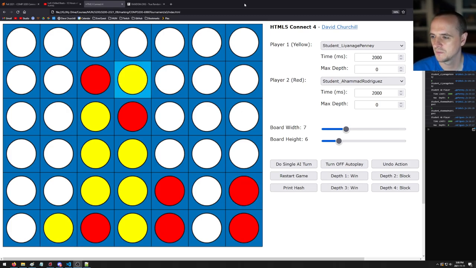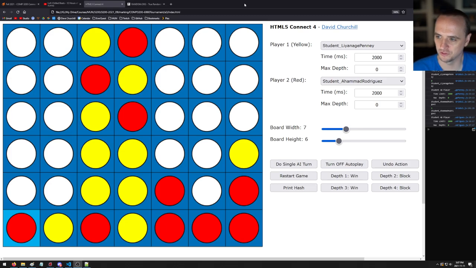Pretty good. Are all the AIs Minimax? Yes, they are. Minimax with alpha beta pruning. I didn't allow anything else because this was the assignment for the course where you're supposed to implement alpha beta.